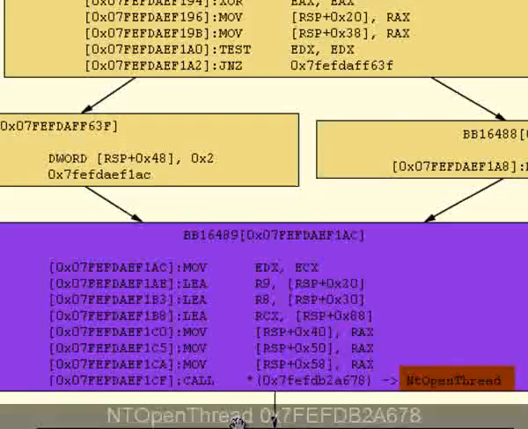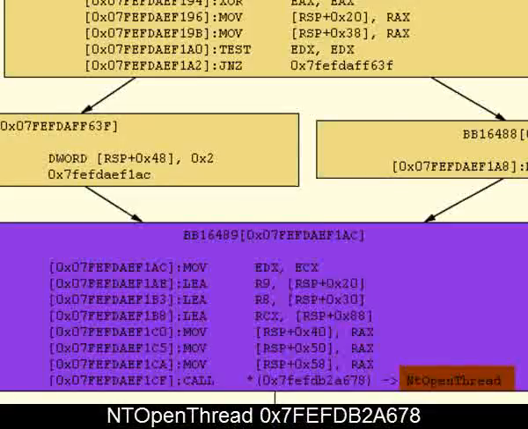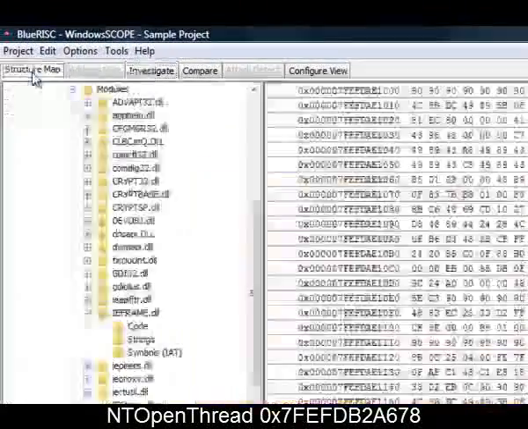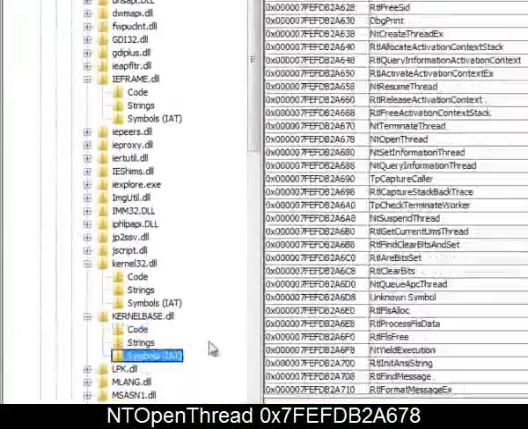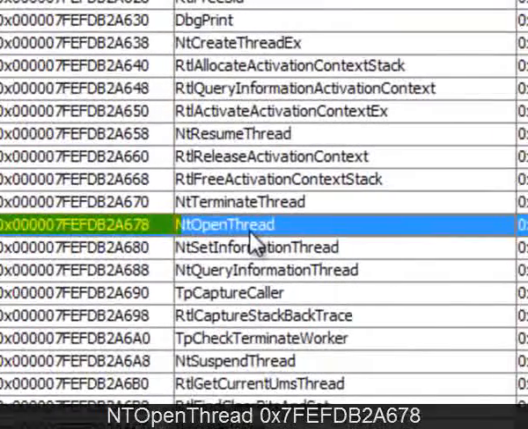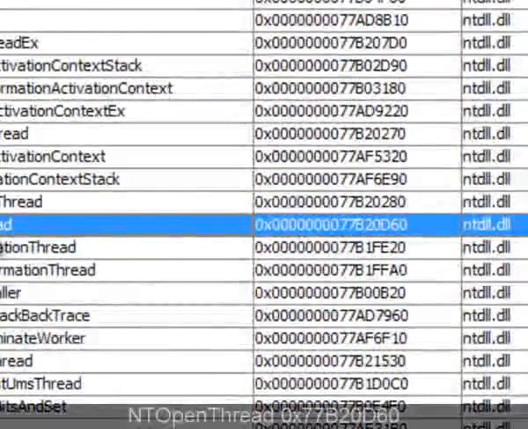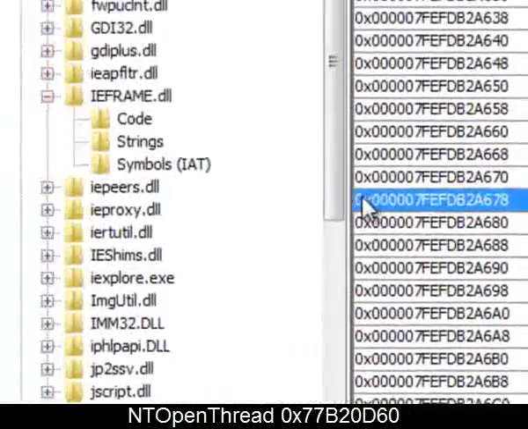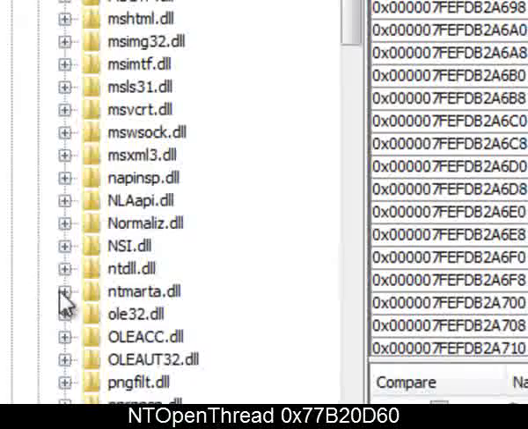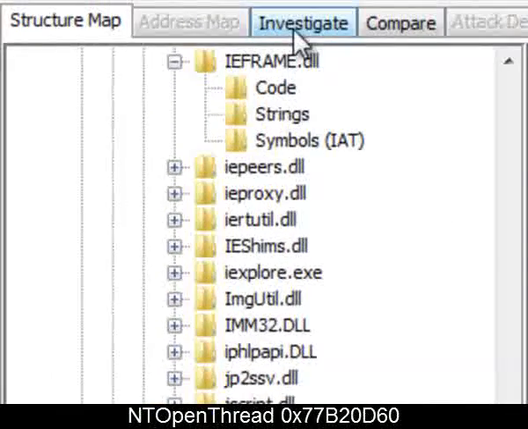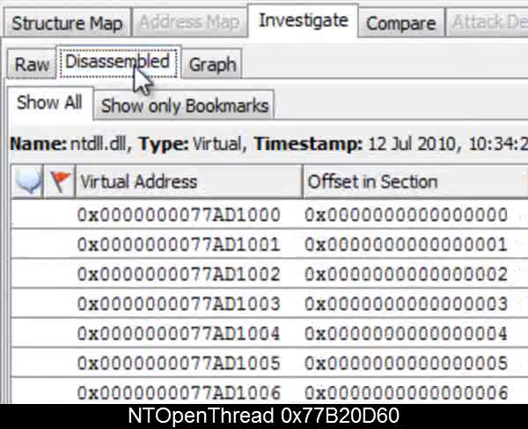We will make note of the function's import address and navigate to the IAT in order to see where it is coming from. Here we can see that kernelbase imports NtOpenThread from the module ntdll at this address. If we now go to the disassembled view of ntdll and find this address, we will see the instructions which are executed for NtOpenThread.